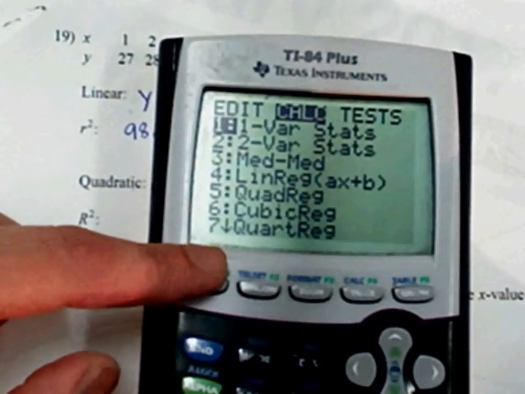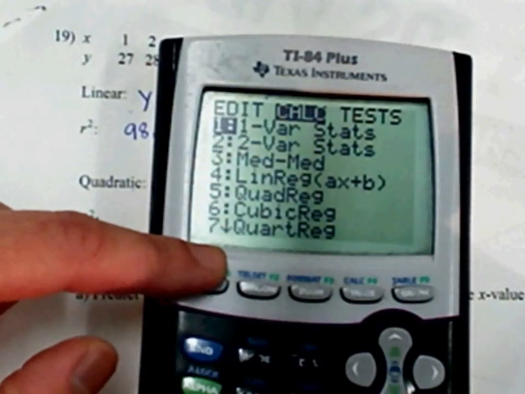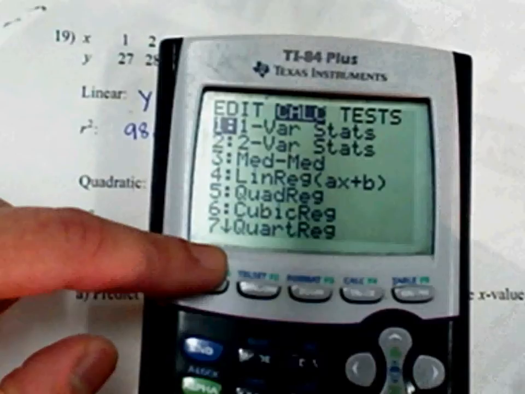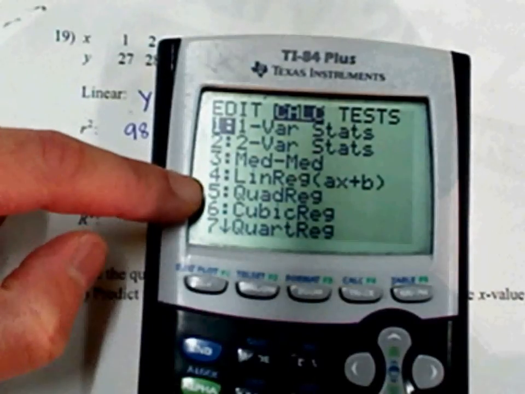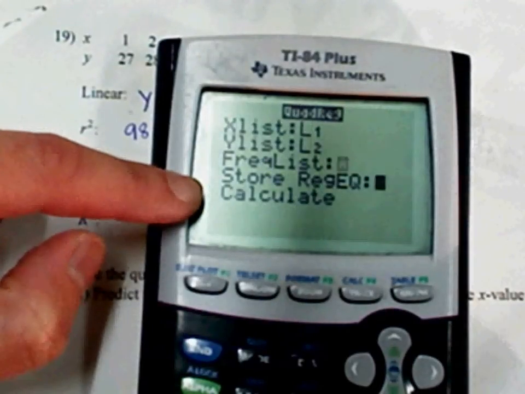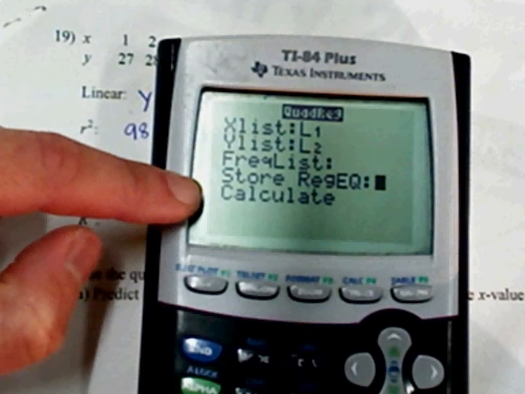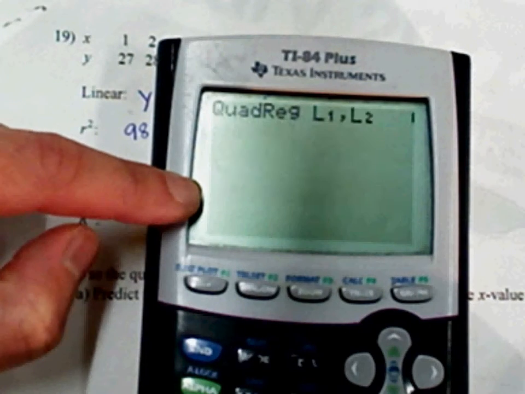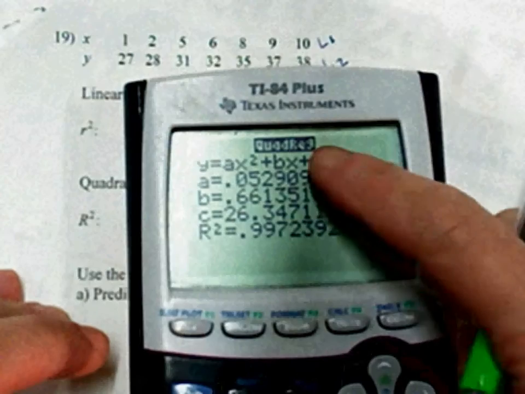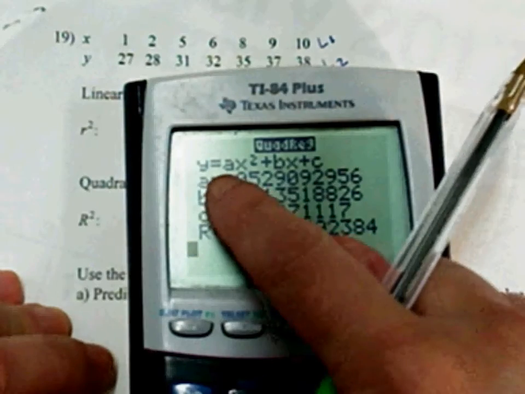Number 7 is not a quadratic. Number 7 is a quartic, x to the 4th. So the quadratic, I'm going to hit number 5. Same thing. Do not have to store it because you're not graphing, and just hit calculate, okay? Copy these numbers down, replacing your A, B, and your C.